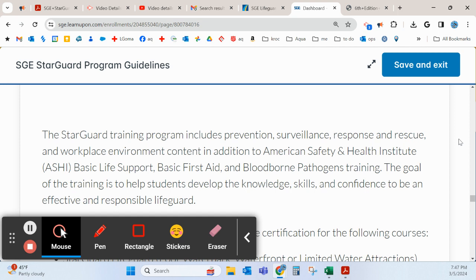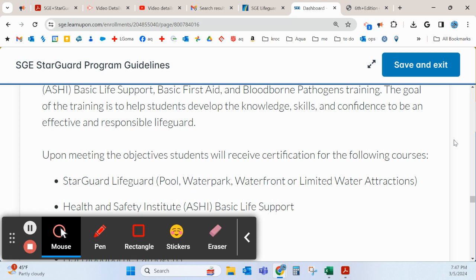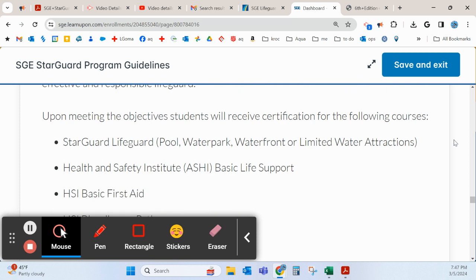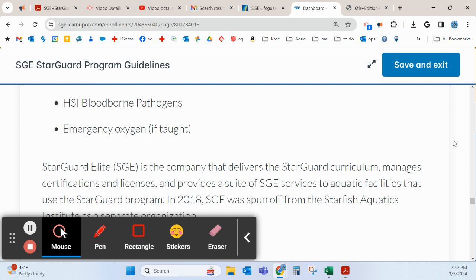StarGuard and SGE. The StarGuard training program includes prevention, surveillance, response, and rescue, and workplace environment content in addition to American Safety and Health Institute, ASHI, basic life support, basic first aid, and bloodborne pathogens training. The goal of the training is to help students develop the knowledge, skills, and confidence to be an effective and responsible lifeguard. Upon meeting the objectives, students will receive certification for the following courses: StarGuard Lifeguard, Pool, Waterpark, Waterfront, or Limited Water Attractions; ASHI Basic Life Support, Basic First Aid, Bloodborne Pathogens; Emergency Oxygen.